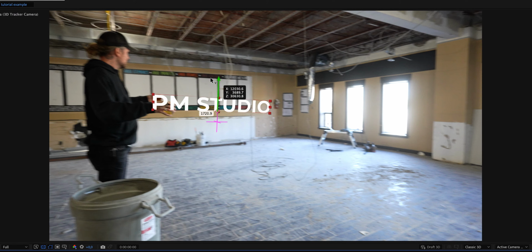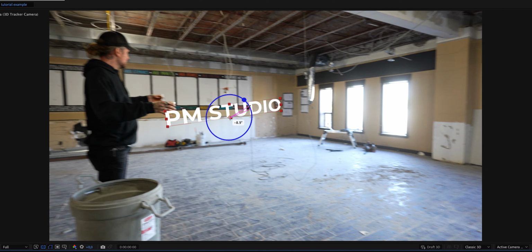The green arrow is to move the text up or down. The red arrow right here is to move it sideways, and then the blue arrow is to move it closer or push it farther into the room. And then there's also these circles, and you can use these circles to turn the text, for example, to make it a little bit more flat.